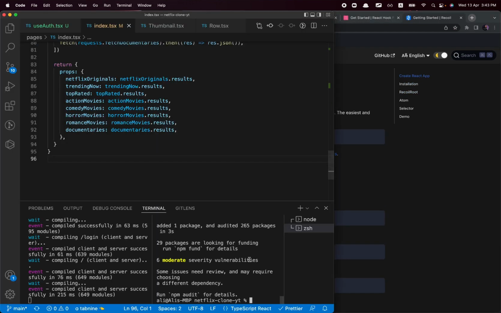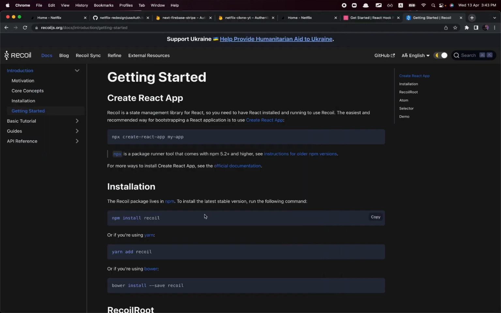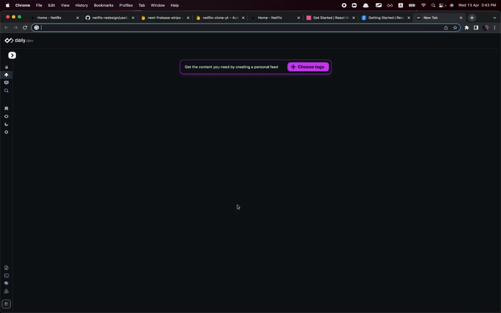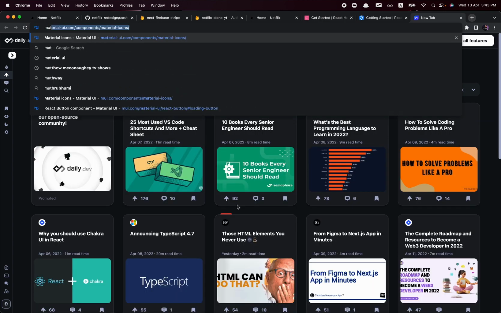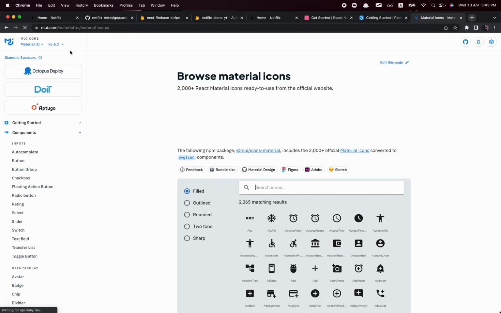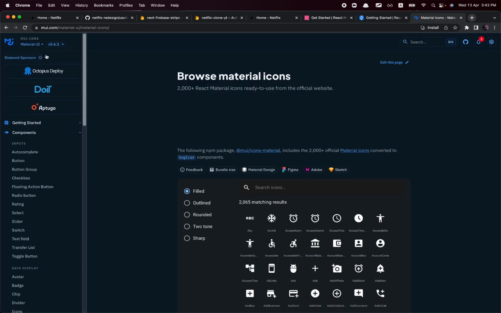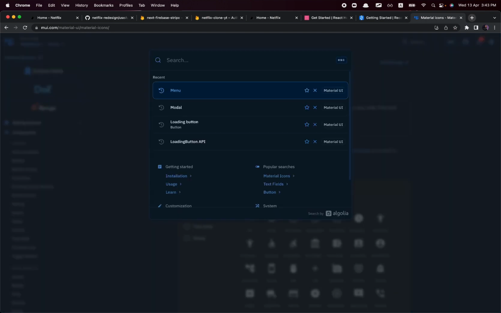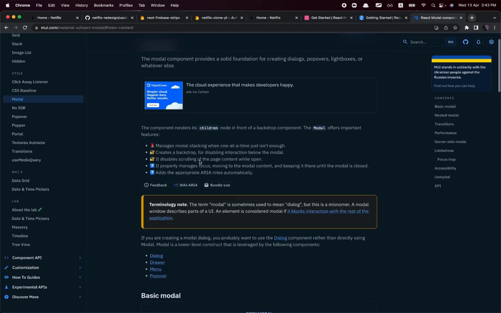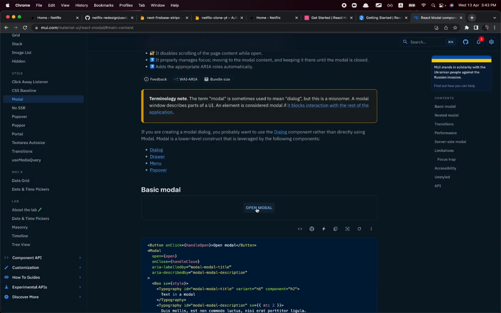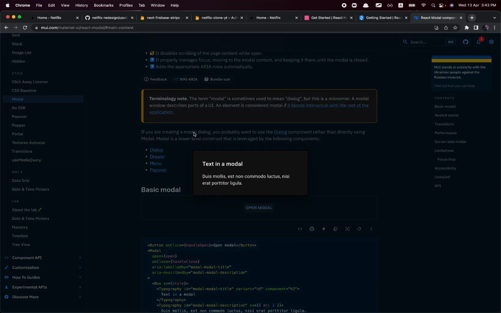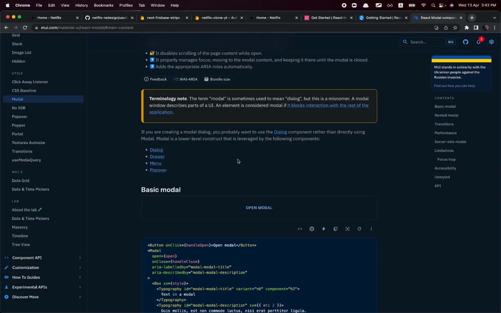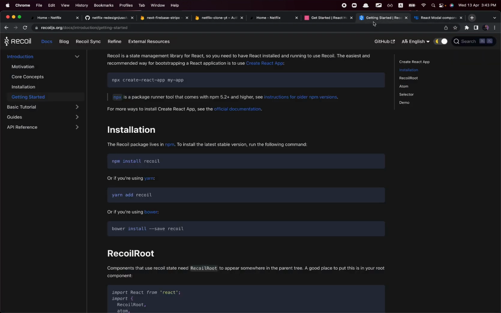So I'm going to copy this command again, do the same thing, and install Recoil. We also are going to be using the newer version of Material UI, which is version 5, version 5.6.1. And we're going to be using a modal. If I search for a modal component, this is what we're going to be using from Material UI. It gives us the overlay and the animations, so we don't have to do it ourselves.